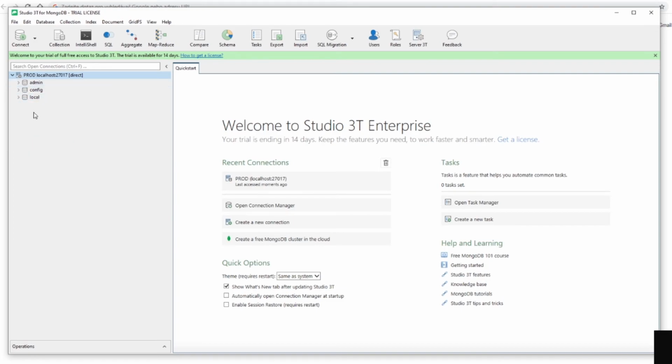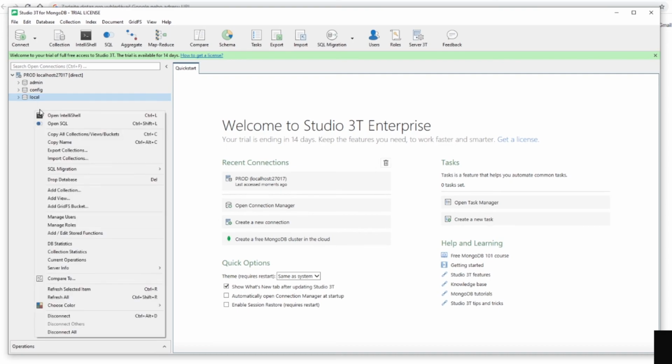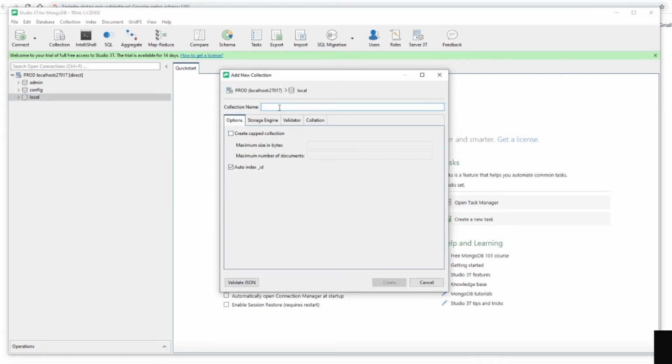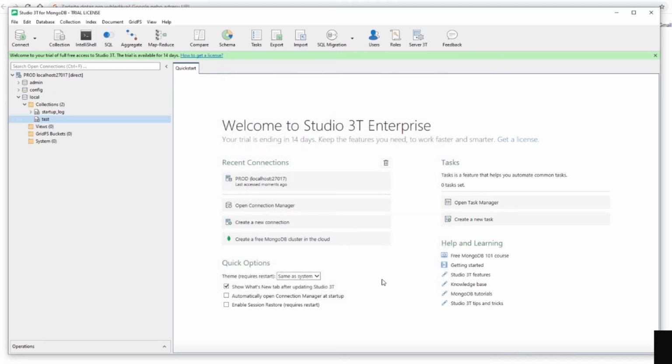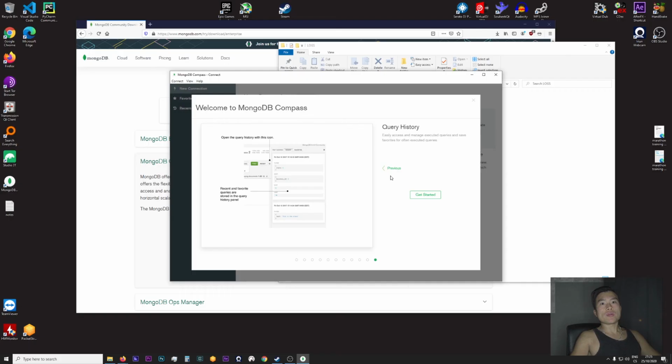In this software, you can also create your new collection by yourself. You just need to click into the collection itself and click add collection. Name it, for example, test. Click on create and you will see that a new test collection was created into the local collection. So that will be it.